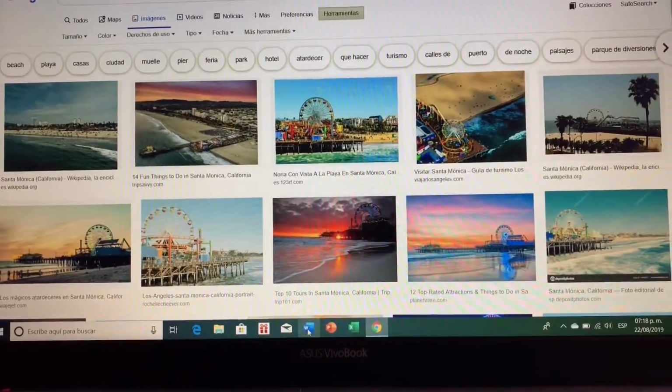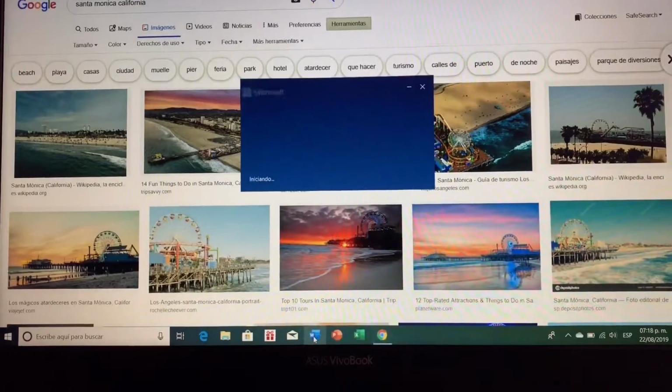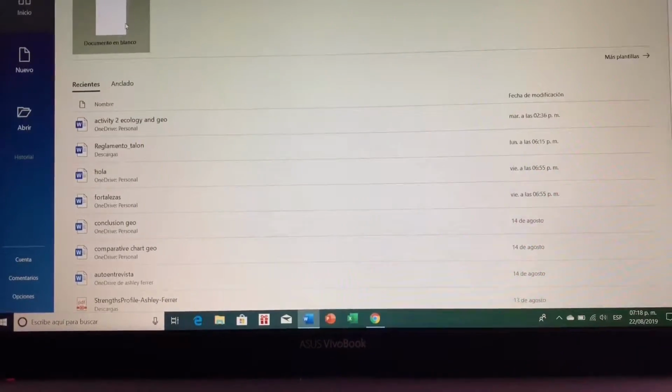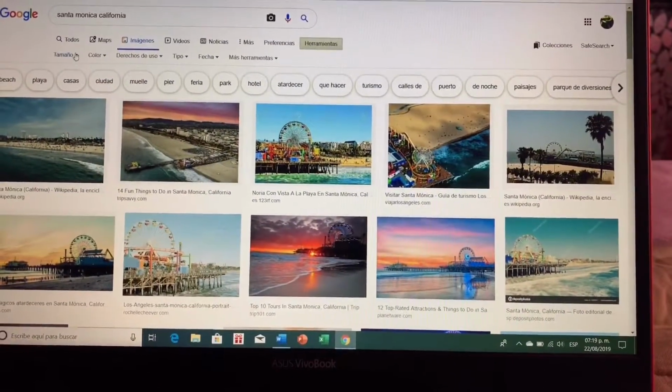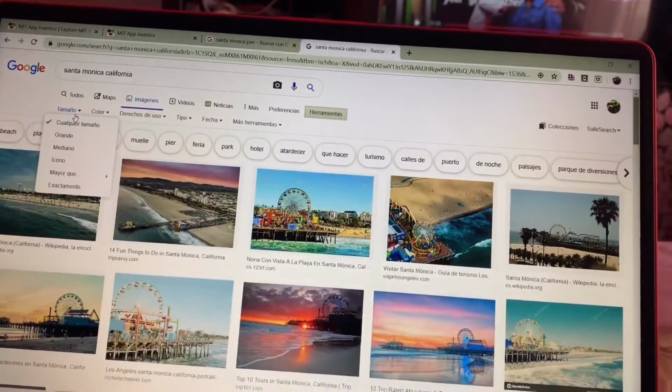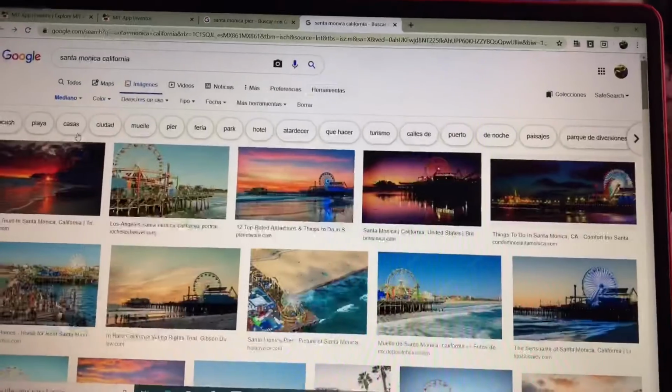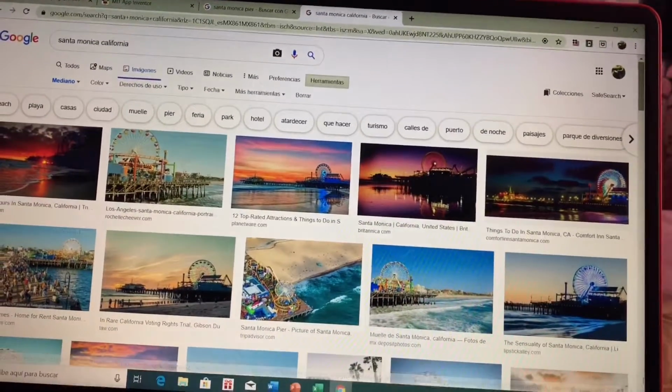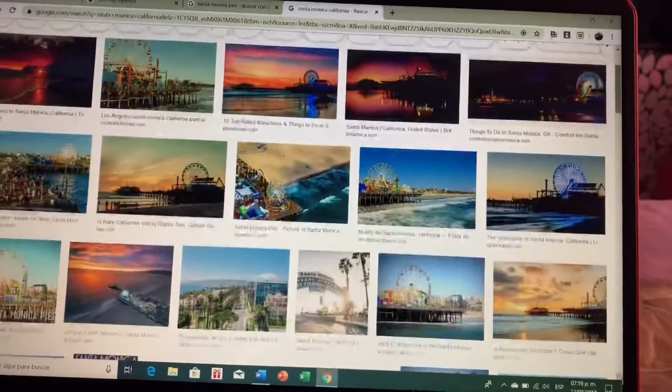We have to add an image that is JPG, it's like this, JPG, or JPEG. And the size, we can find it in tools right here in Google. Size, and we have to choose medium size. So we can choose any image right here.